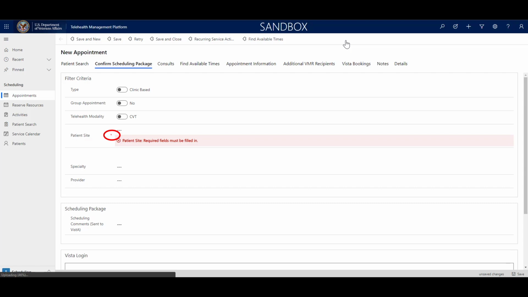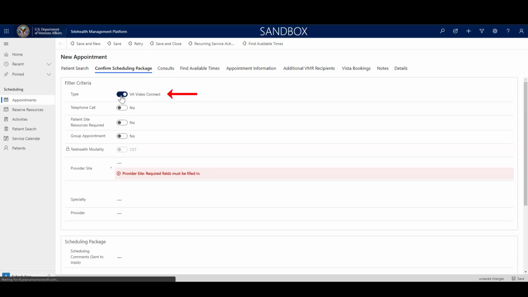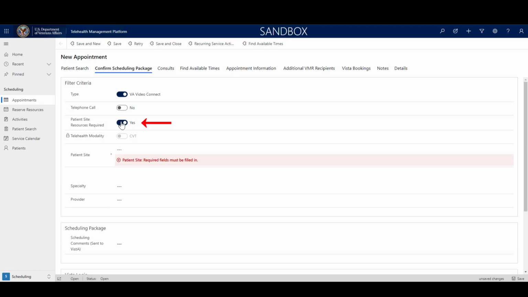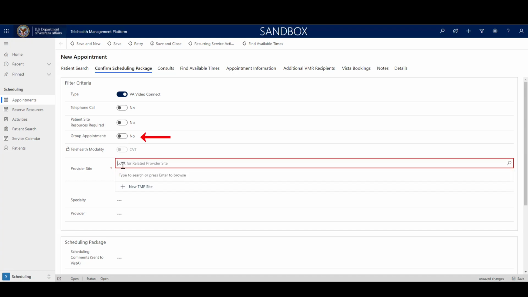All fields in the New Appointment page that are marked with a red asterisk are mandatory fields and must be completed prior to saving the appointment. Toggle VA Video Connect in the Type field for a VVC appointment, and ensure No is selected for telephone call. Select No if resources are not required to be scheduled on the patient side. Select Yes if patient-side resources are required for the appointment, such as an inter-facility administrative clinic. Select No for group appointment. Group appointment scheduling is covered in another job aid.